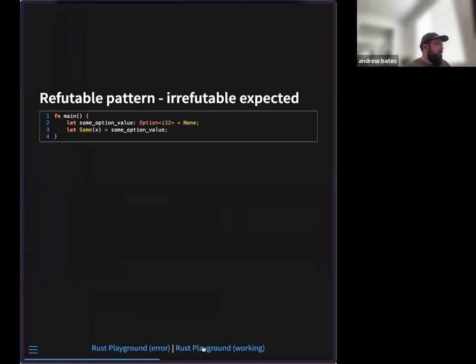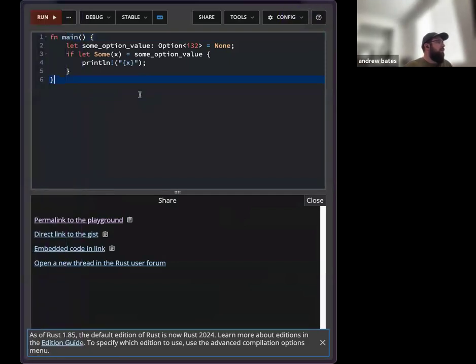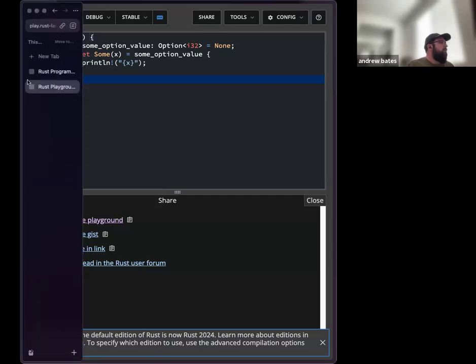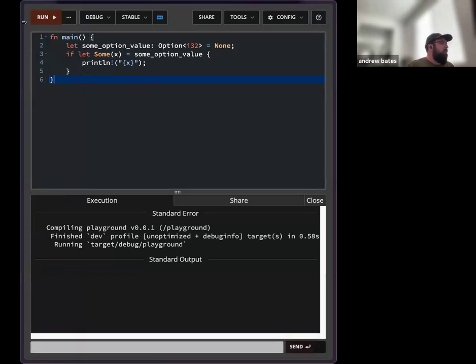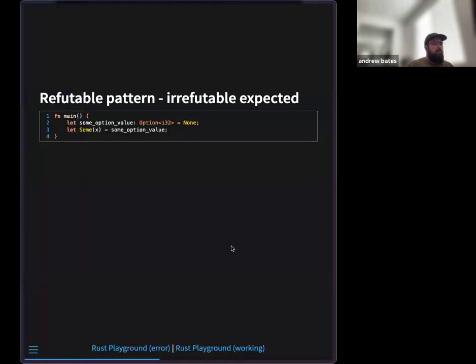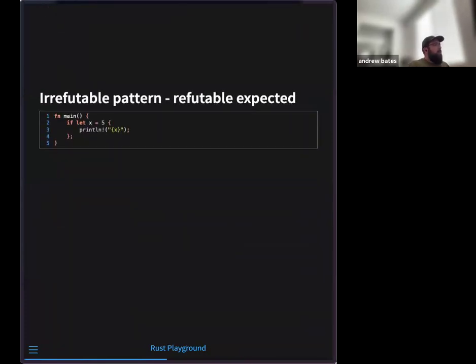Yeah, and then we can fix that by essentially just using an if and saying, if the value is there, then do it. If we don't match the pattern, then it's okay. We don't care about that case. And then it'll run in that case. All right.